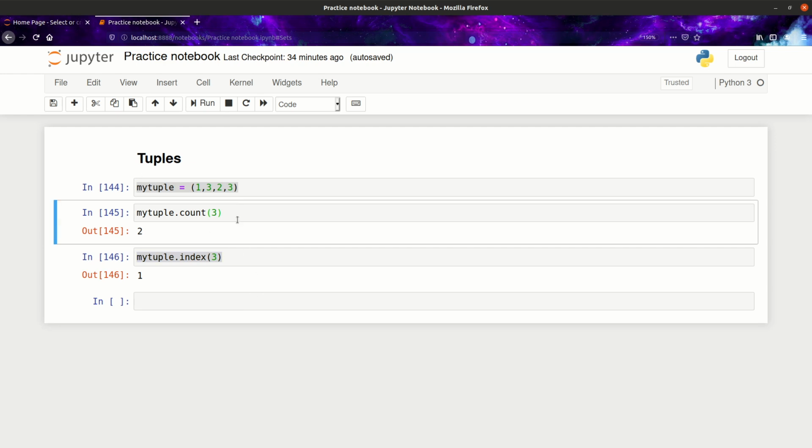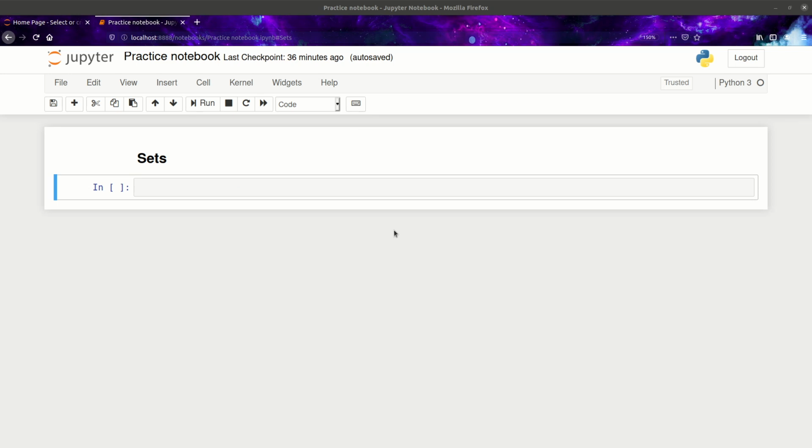So now we are going to go on to how to identify sets and their methods. Okay, welcome back again. So now we're going to do sets, and a set is a bit like a list and a tuple, except it is mutable, but it won't let you repeat a value more than once. Okay, so let me show you one.